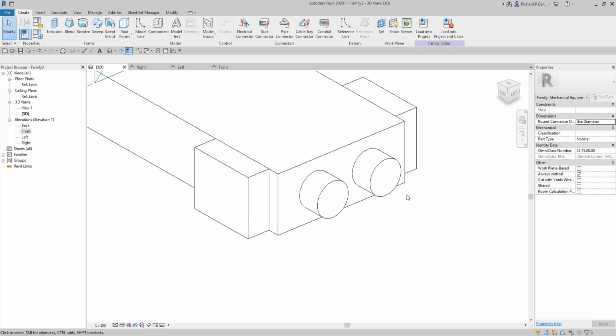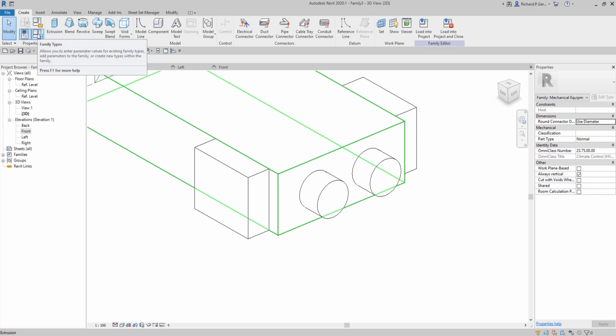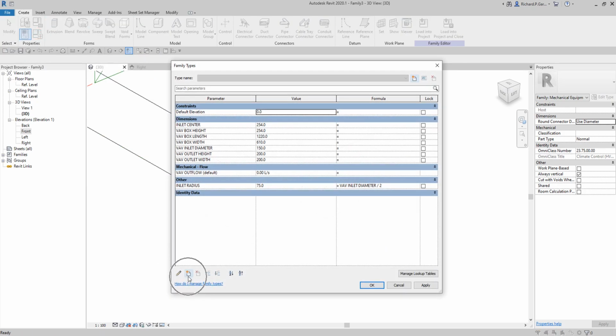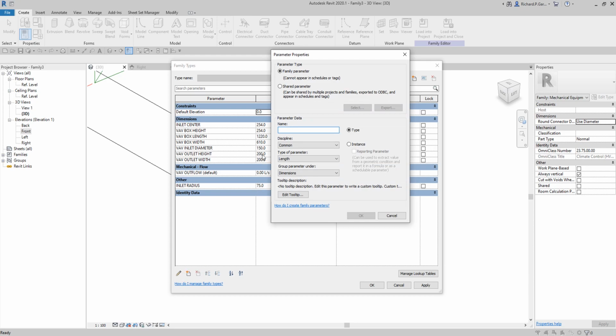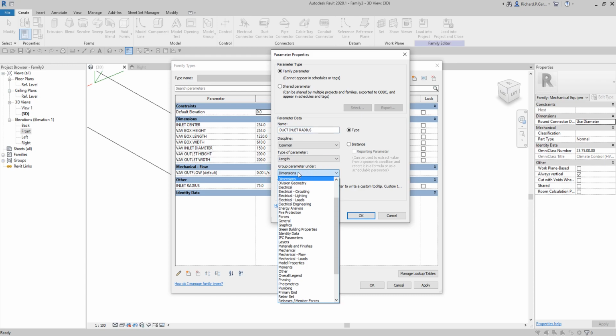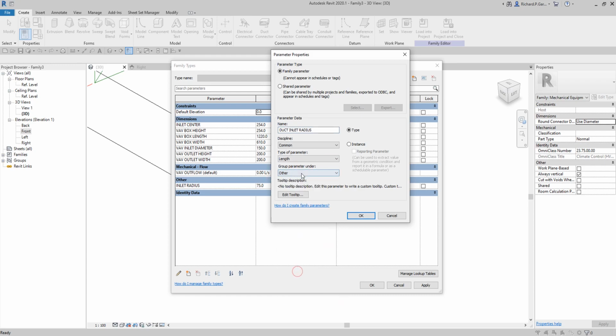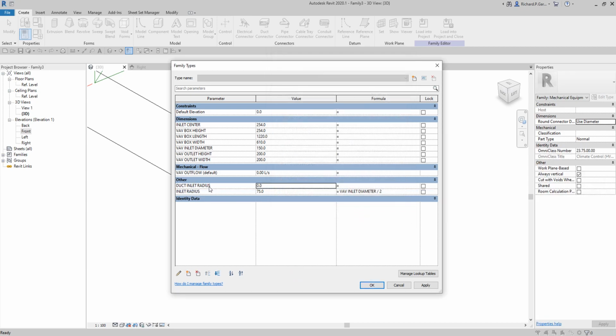Then let's go to the, oh, before that, let's create another parameter here. Let's go to the family types. Let's create a new one. Let's put a name here, duct inlet radius. So that is length. Then let's just put it on the other also. Then let's select OK. So it's now here on the other.